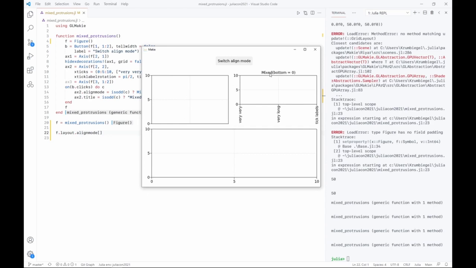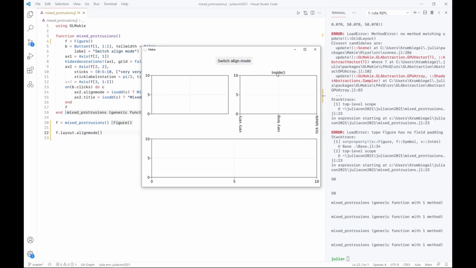Mixed is a mixture of the inside align mode and the outside align mode, where the outside align mode has all four sides on the inner side of the layout cell. One part that uses this align mode by default is the very outer or the topmost layout of the figure. That is because you don't want any protrusions of your objects here to stick outside of the figure area.